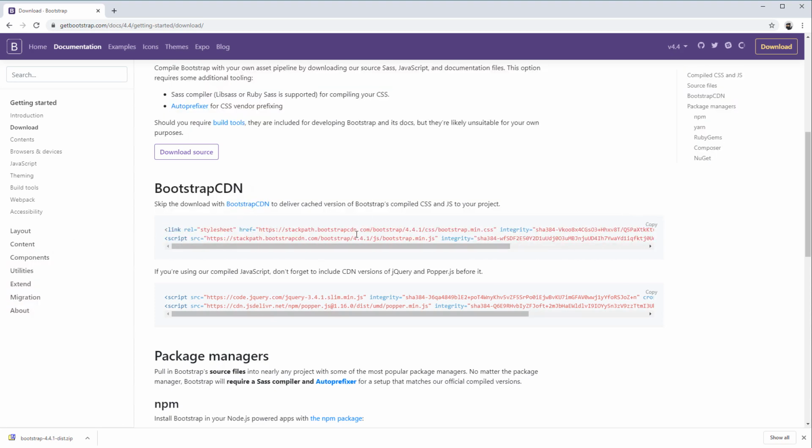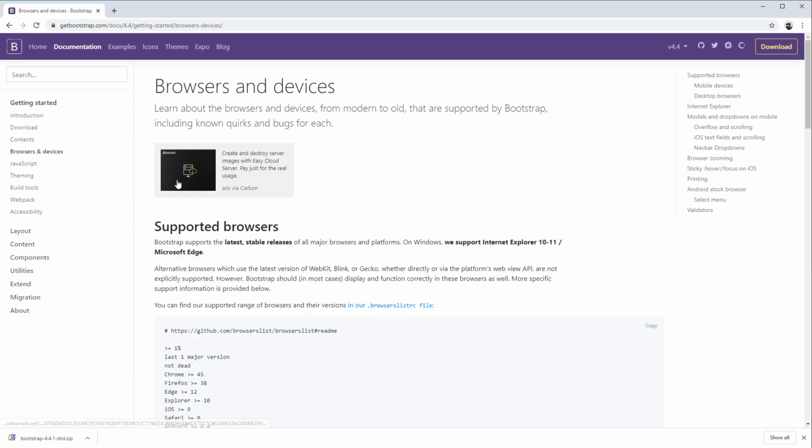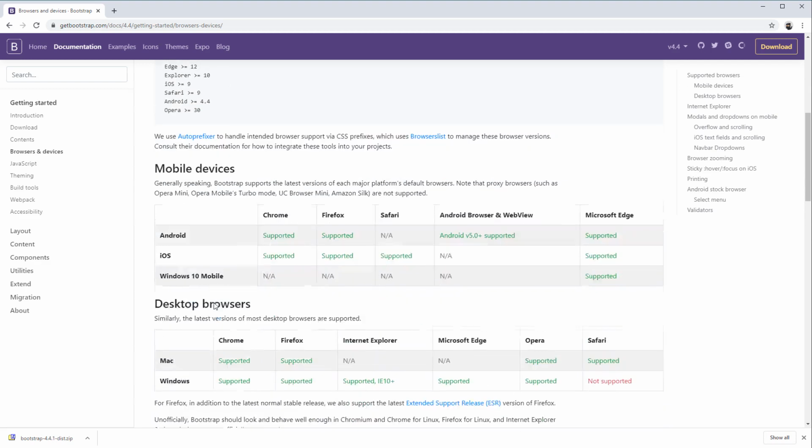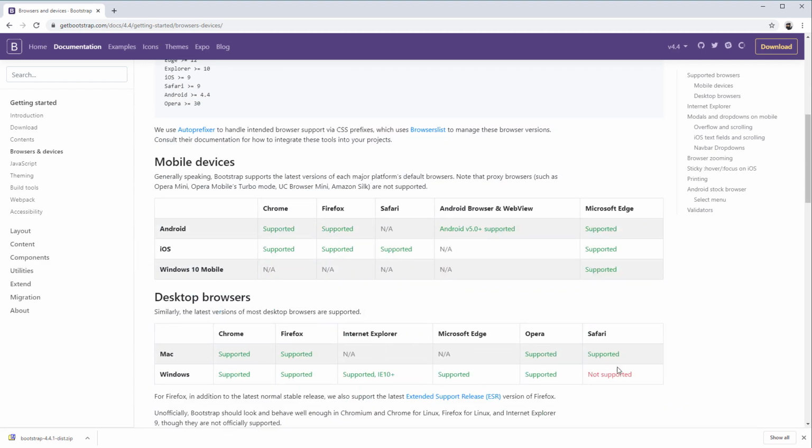But first, let's look at what else we have here. So it talks through browsers and supported browsers and types, and basically pretty much everything supports Bootstrap. Now on Windows, they only support Internet Explorer 10 and 11 and Edge, which is actually pretty impressive that they even support that. So there is versions here you can see, but the reality is pretty much everything you use will be supported.